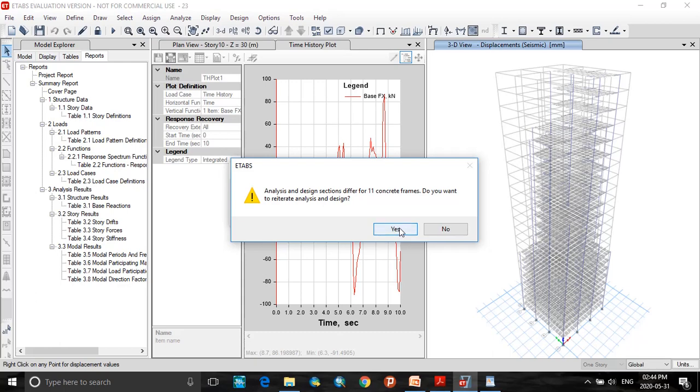So to pass those 11 concrete frames, you can make use of that auto select function. Here that auto select function is used if you reiterate the analysis and design. So as of now I will not reiterate the analysis, so you can go on reiterating the analysis till the concrete frames pass the design. So click no.